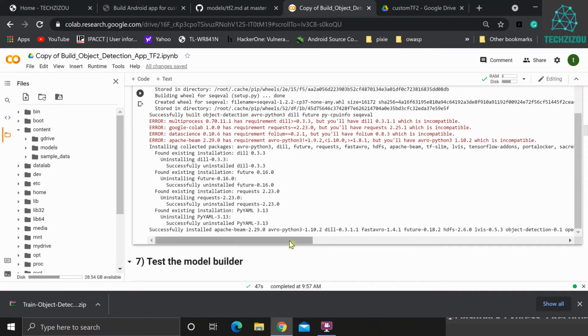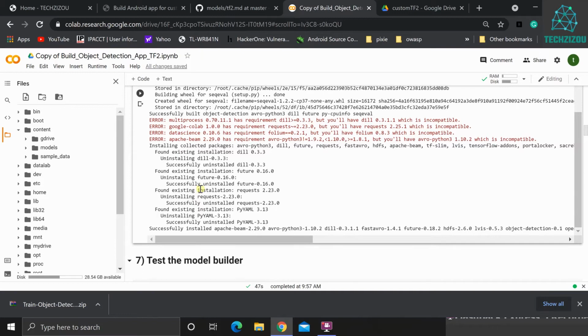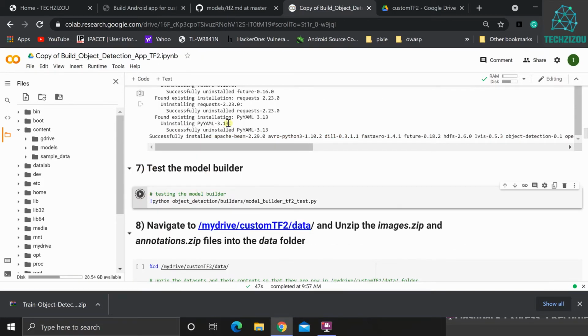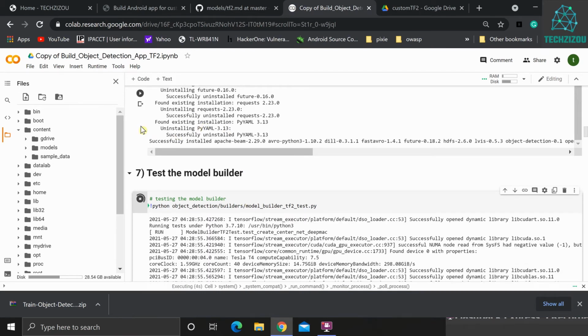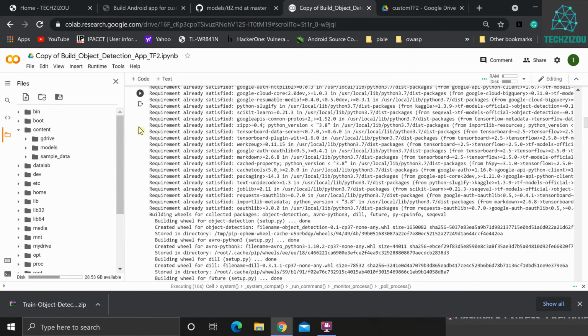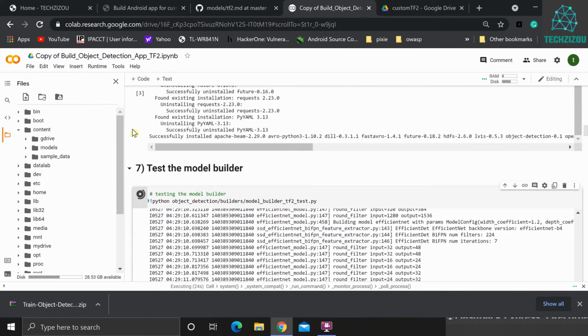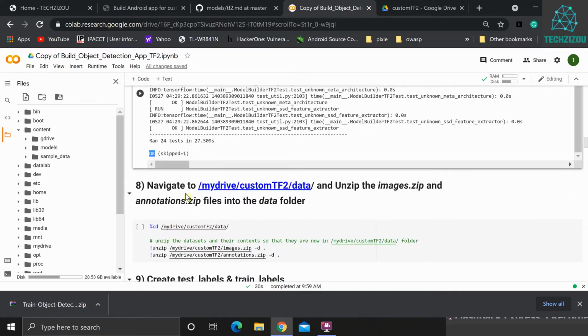Okay, so we have the models repository cloned over here, and then we've also installed the object detection API, TF-Slim, TF models official. It all has been installed. Now the next step, to test the model builder. This is just to check if the installation above was successful or not. If this gives an error, you have to run all this process again, as there was something wrong in your installation process. Okay, as you can see, it ran all the tests, there was no error. So okay, we can move on to the next step.